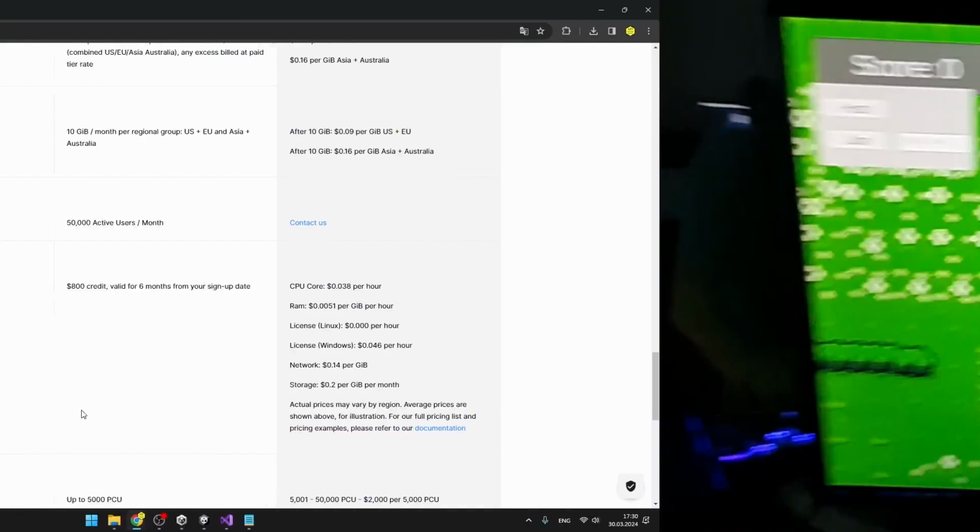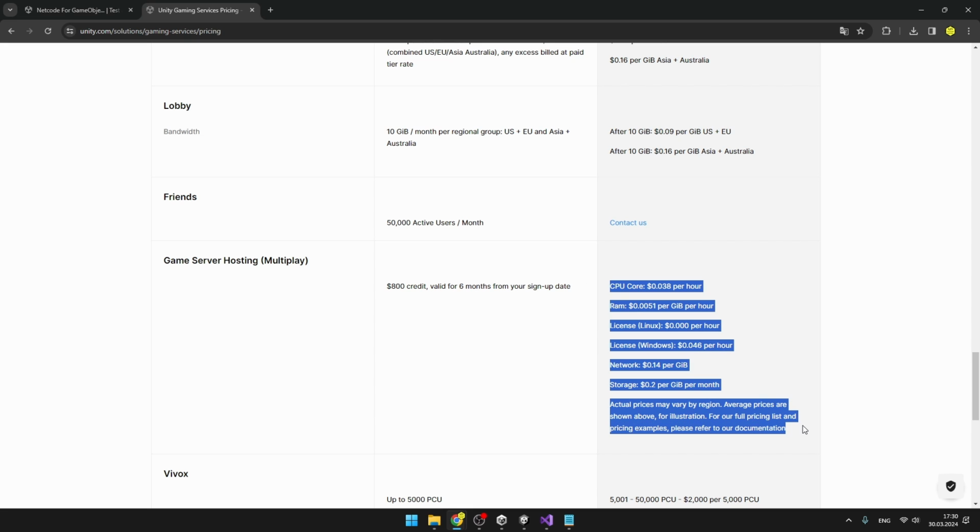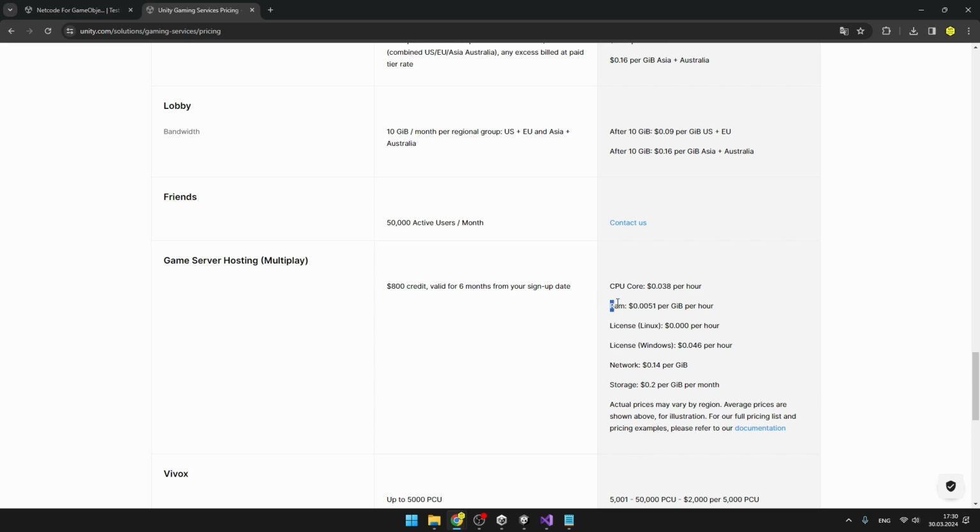And if you are worried about the pricing, you can see that at the start, you get $800 worth of credit, which is certainly enough for testing. And then here you can see the prices if you would want to buy additional CPU cores, RAM, licenses for the Linux, which is obviously free, some storage and stuff like that.